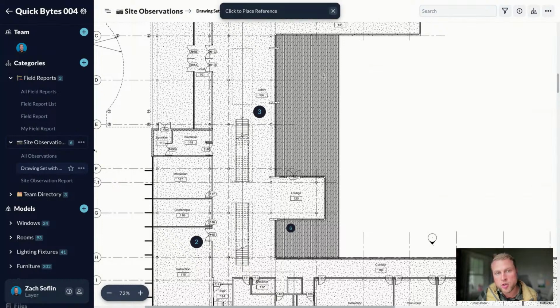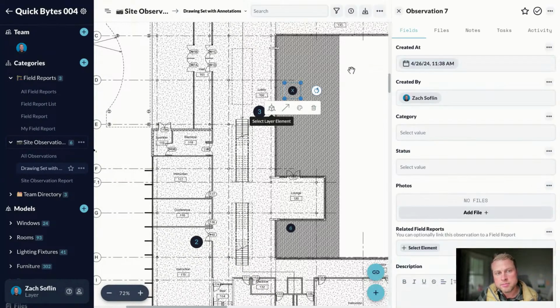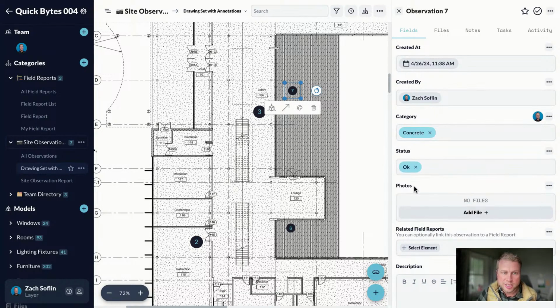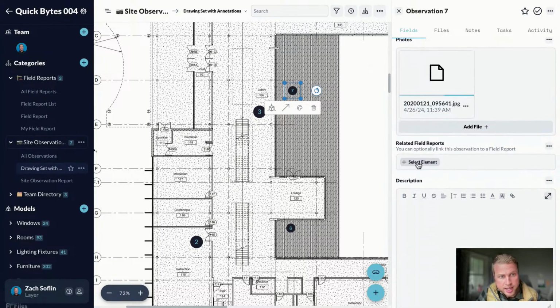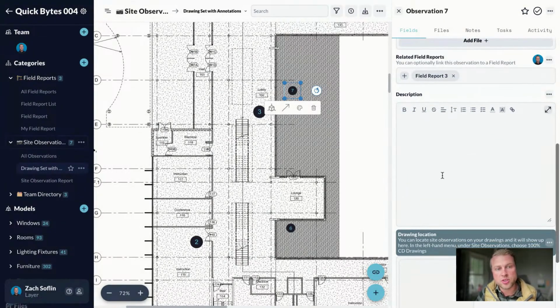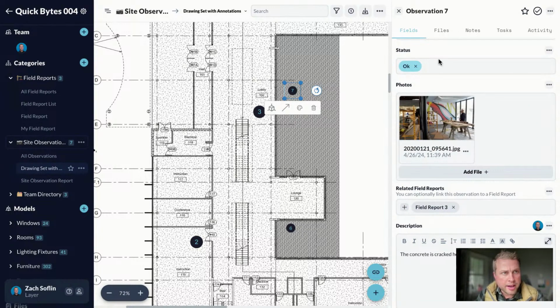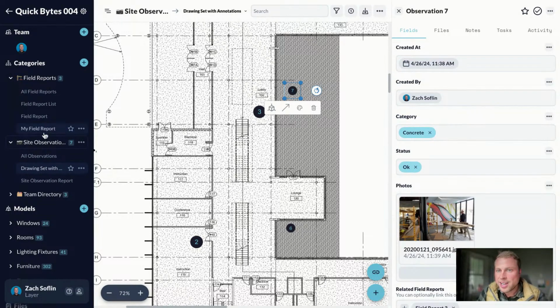So I'm going to click here to create a new item. We're going to place it out front here on the drawing, and this is where I can specify the category, the status. We can attach any photos, which I'll attach a photo here. And we will tie this back to our field report 3. And then I can proceed to document the description. All right, so we have an observation tied to our field report.